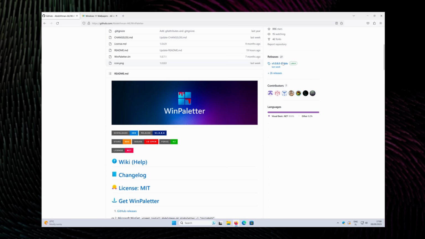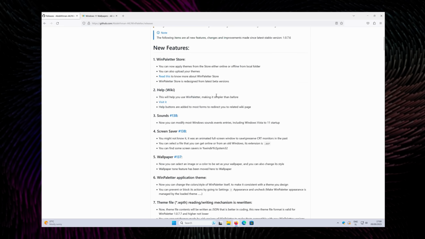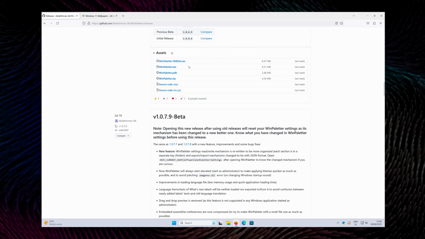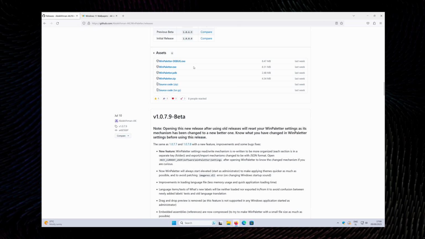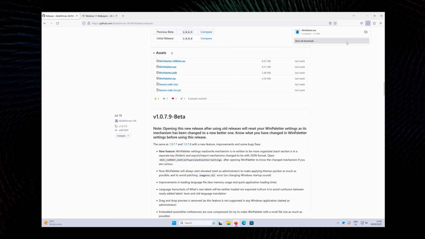On this website, click on the releases in the bottom right corner. And here, make sure that you scroll down and select the .exe file, which is called winpaletter.exe. Click on it, and this should actually start the download.